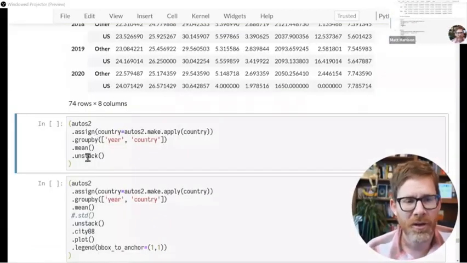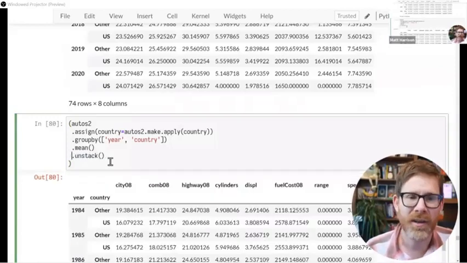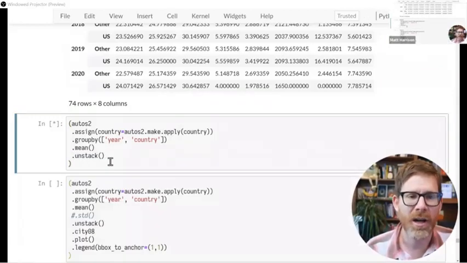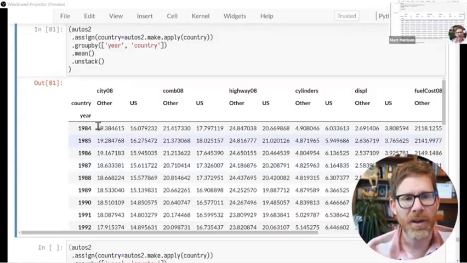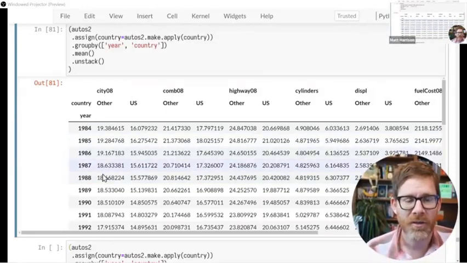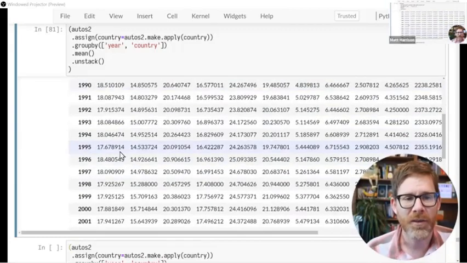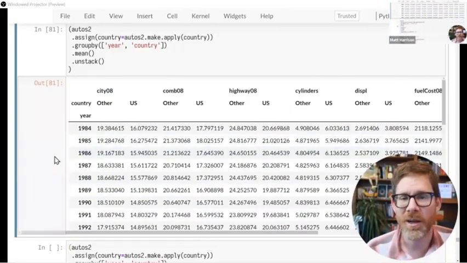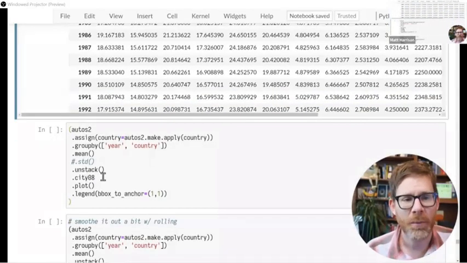So what I'm going to do here is take that result that I had right there and do this unstack operation. This is a powerful operation. What it does is it pulls out the inner index and pushes it up into a column. So now I just have a non-hierarchical index here, and country has moved up here as a column. So that's pretty powerful to manipulate the data that way. And then after that, I'm going to pull off the city 08.